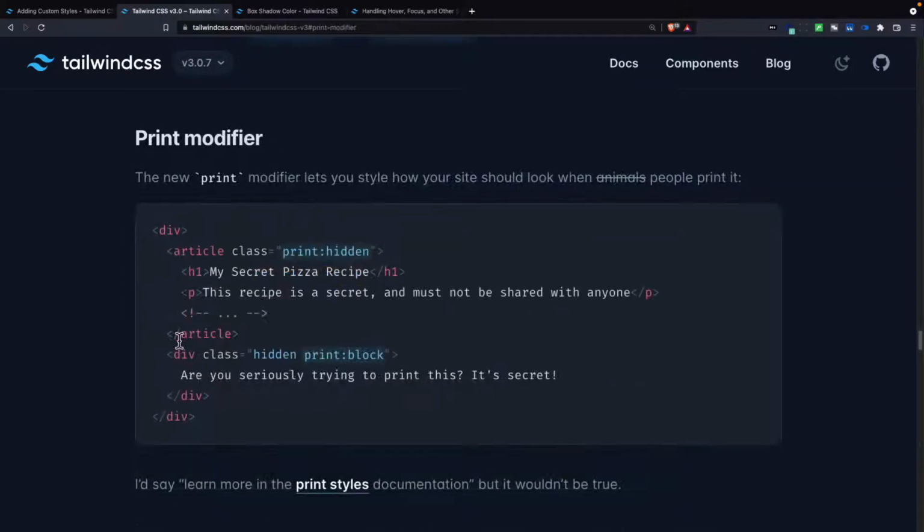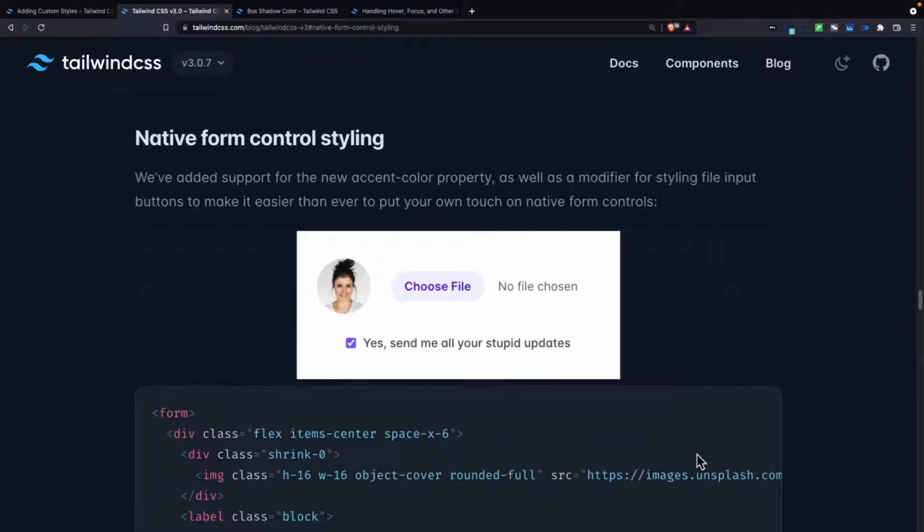There's also a print modifier so that you can define what your styles look like when they're printed. One of the interesting things about Tailwind is that when CSS releases a new feature, it's pretty good about adding that feature as a shortcut. So they've added a few new ways to style your form elements.